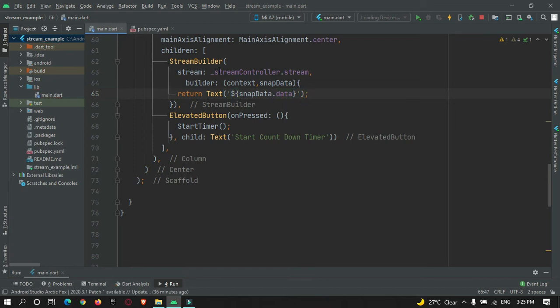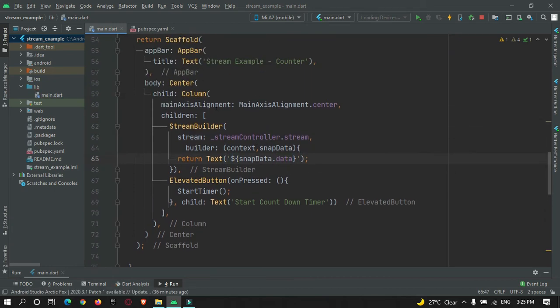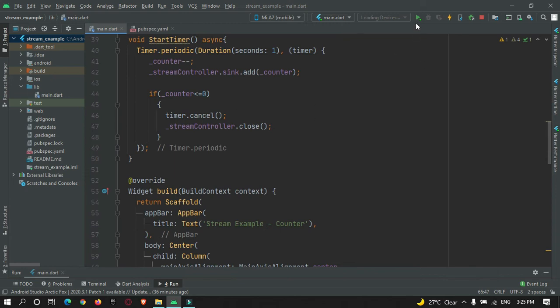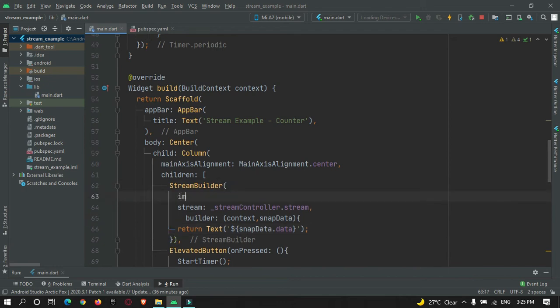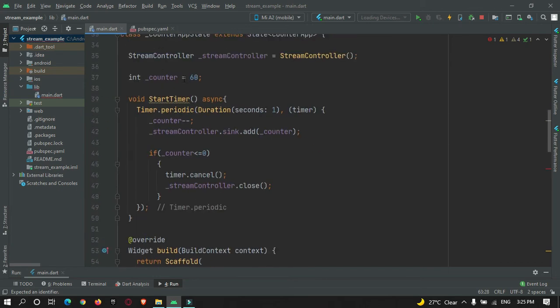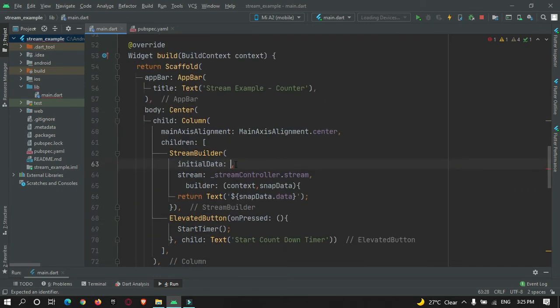Okay, and that's it. We will just run the app to test. Sorry, I forgot one more thing. We also need to pass the initial value to this StreamBuilder. So our initial value will be our counter. Let's pass it, counter. I will just refresh the app, so let's check the UI.